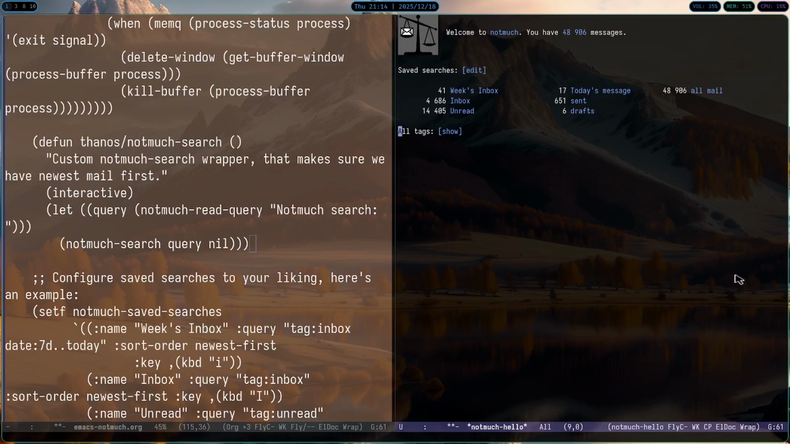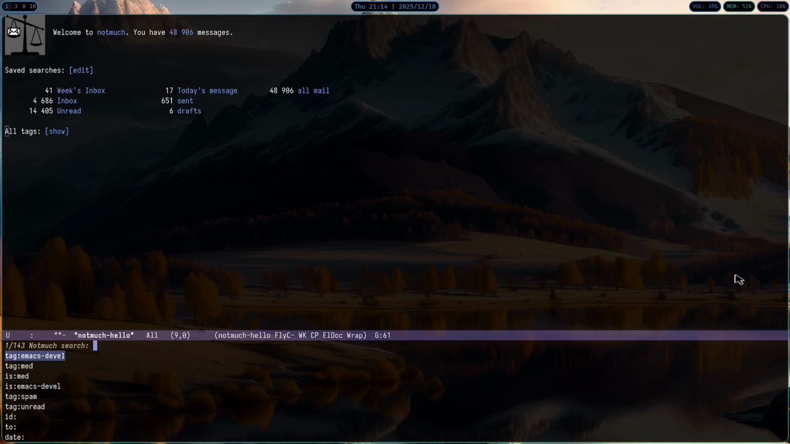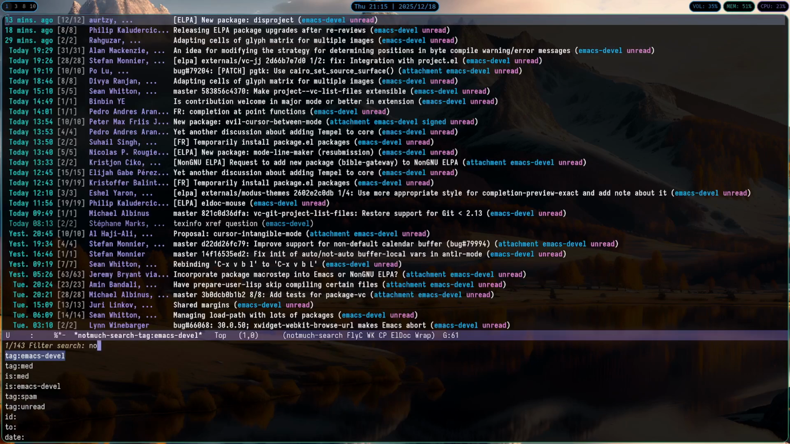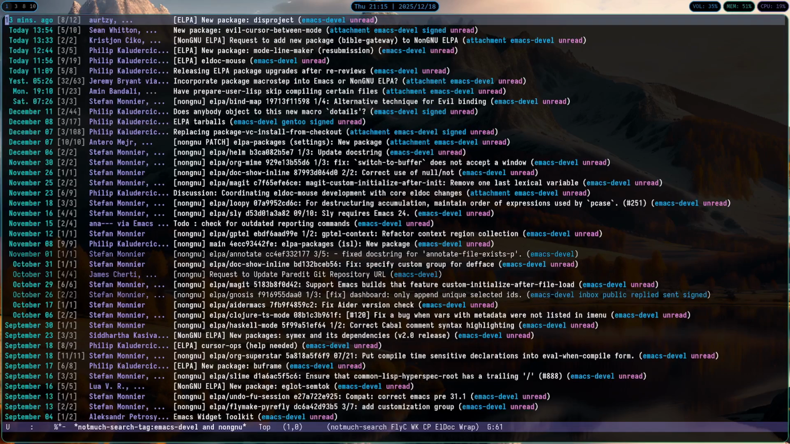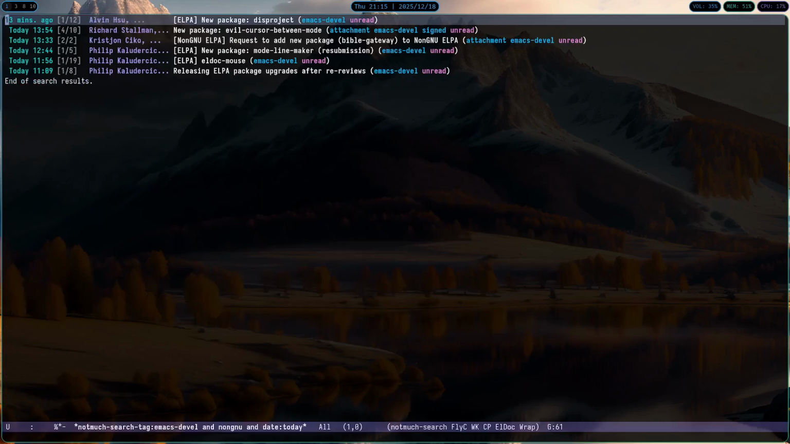How are you going to use that? How you're going to interact with Notmuch on a daily basis? You basically can search for a specific tag, for example emacs-devel, and afterwards you can filter them. For example, let us search for everything that has to do with non-GNU. You can also filter them basically for anything that is for a specific date. For example, date today. And you have everything that is in the emacs-devel list that mentions non-GNU for today.